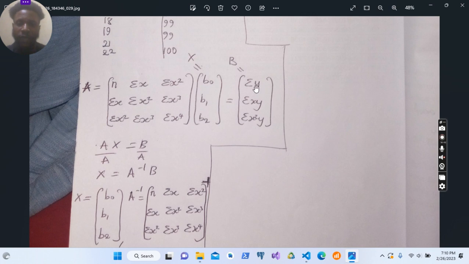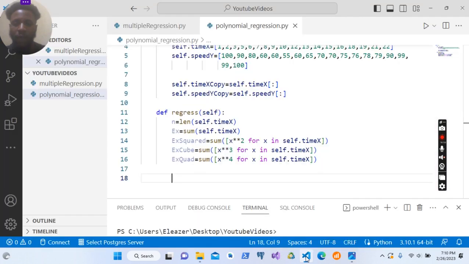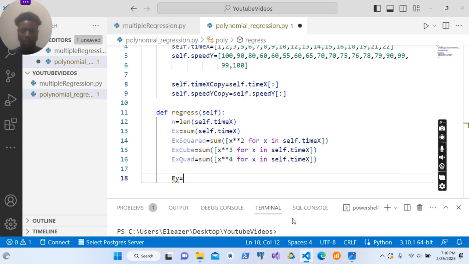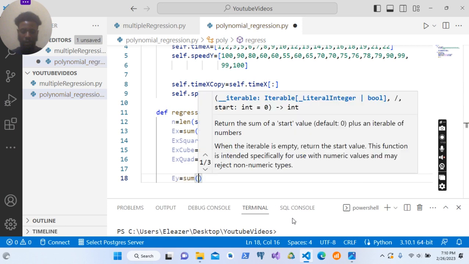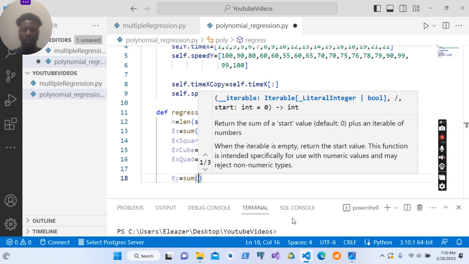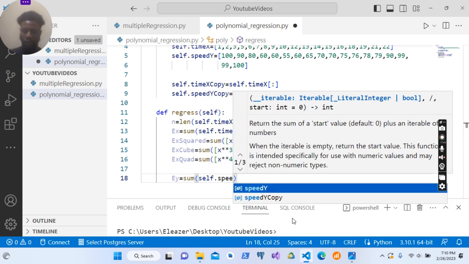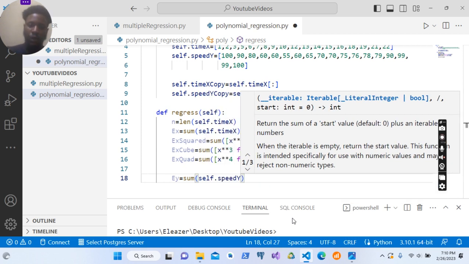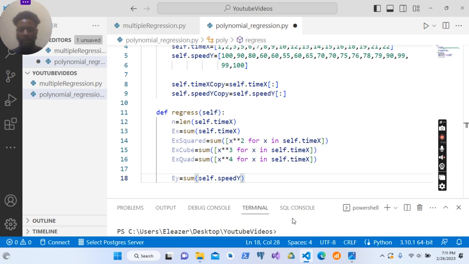Alright, so let us find the summation of y, the summation of xy, and the summation of x squared y. So head back to our text editor. I will say the summation of y is equal to sum of self.speed_y, adding everything together.